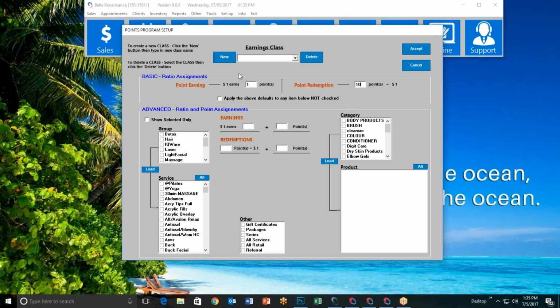Okay? So I could do it blanketly like that, but I could also do it individually by group or by individual service or by categories or by individual products. So I could have, let's say, my massage group earns points 1-to-2. So if you spend $1 with me, you get 2 points. So $50 would earn you 100 points for a massage. But let's say nails is 1-to-1, and maybe hair is 3-to-1. Then our redemption ratio could be different for individual groups or services or products.